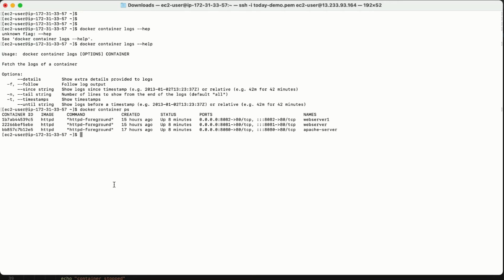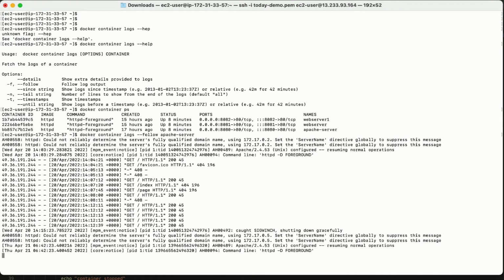Now these are the containers which are in running state. Let me connect to any of the containers. Docker container logs minus minus follow, and then we need to give the name. So let me give the name Apache server. Okay, now see the cursor is blinking here. We are still inside the logs option. Now here I can see the real-time logs if I want to see. So let's connect to this container.